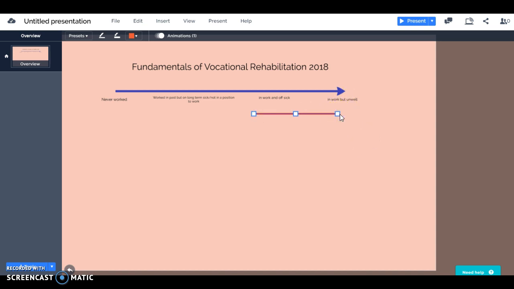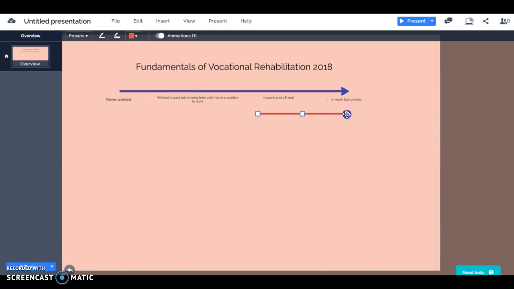And what I'm trying to say here is I basically cover the people I work with are, I can stretch it along there. Most people I work with are along here. So for those of you that have filled in the Padlet, you've already kind of addressed this, but I work with people who are in work but unwell, and I also work with people who are in work and off sick and who have been working but have been off work for some reason. So that's basically who I cover.